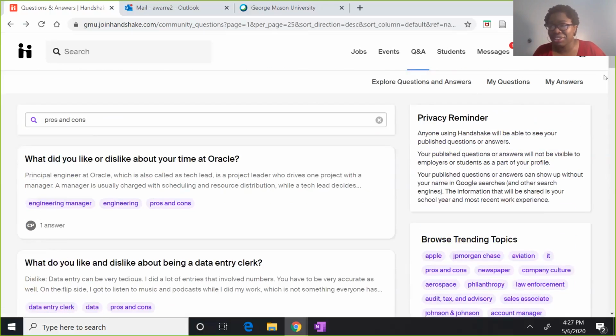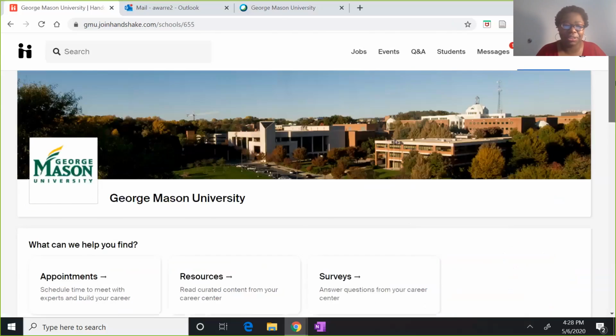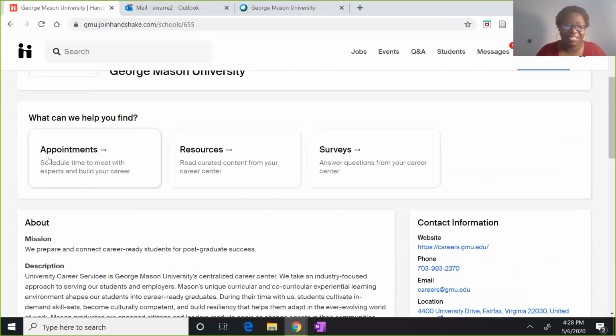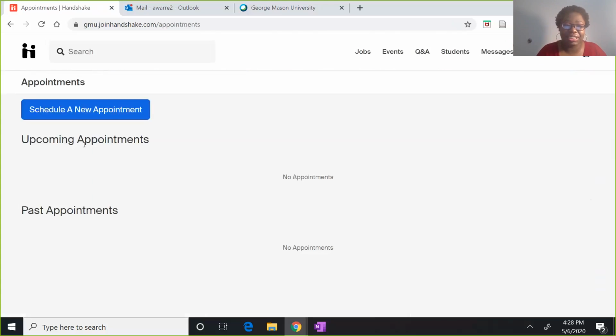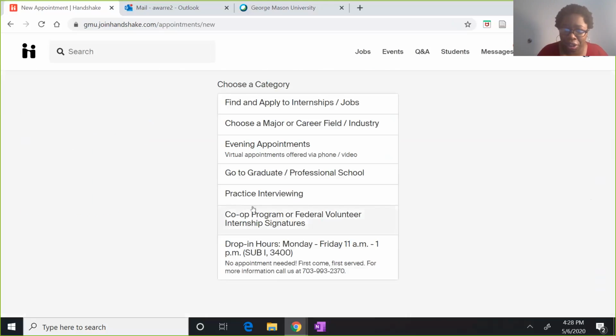Another thing you can do is make an appointment with career services. So I know our physical location is obviously closed. However, our services are online, and we moved a lot of things online for you guys. And so we're going to go to Career Center. And here we're going to click Appointments. And then you're going to click Schedule a New Appointment. And then here you can see all the services that we are offering.